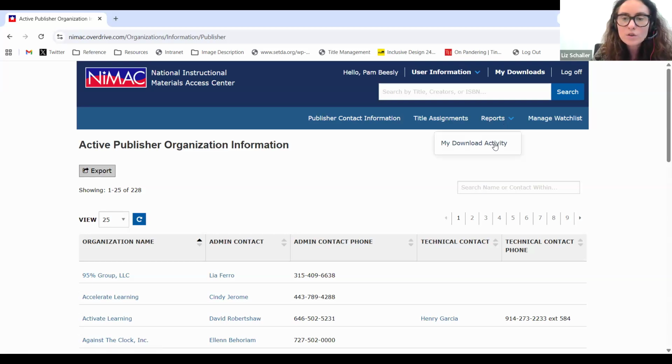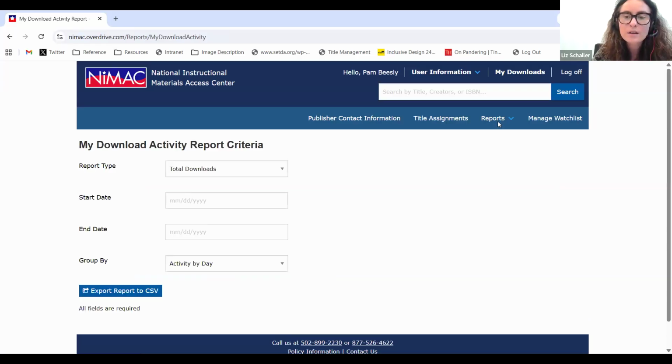And then finally, I want to show you here up here in this bar your reports. So you do have access to your download activity that can be exported as a CSV file.